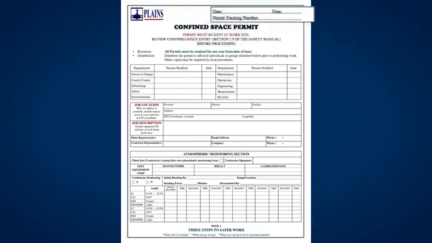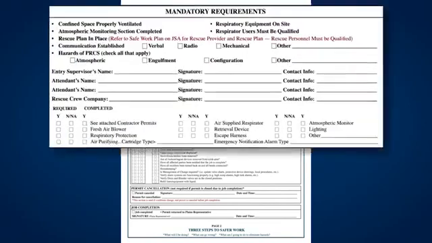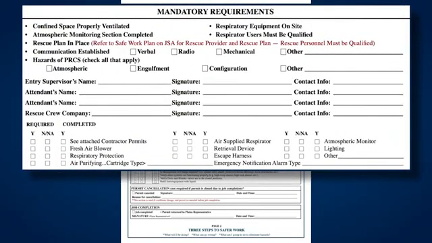At the top of page 2, we see what the mandatory requirements are for the confined space permit, such as: Is the confined space properly ventilated? Is there respiratory equipment on site? Are all persons who may use respirators qualified to do so? Is there a rescue plan in place should something go wrong? And are the rescue personnel qualified? And what type of communication will be used?